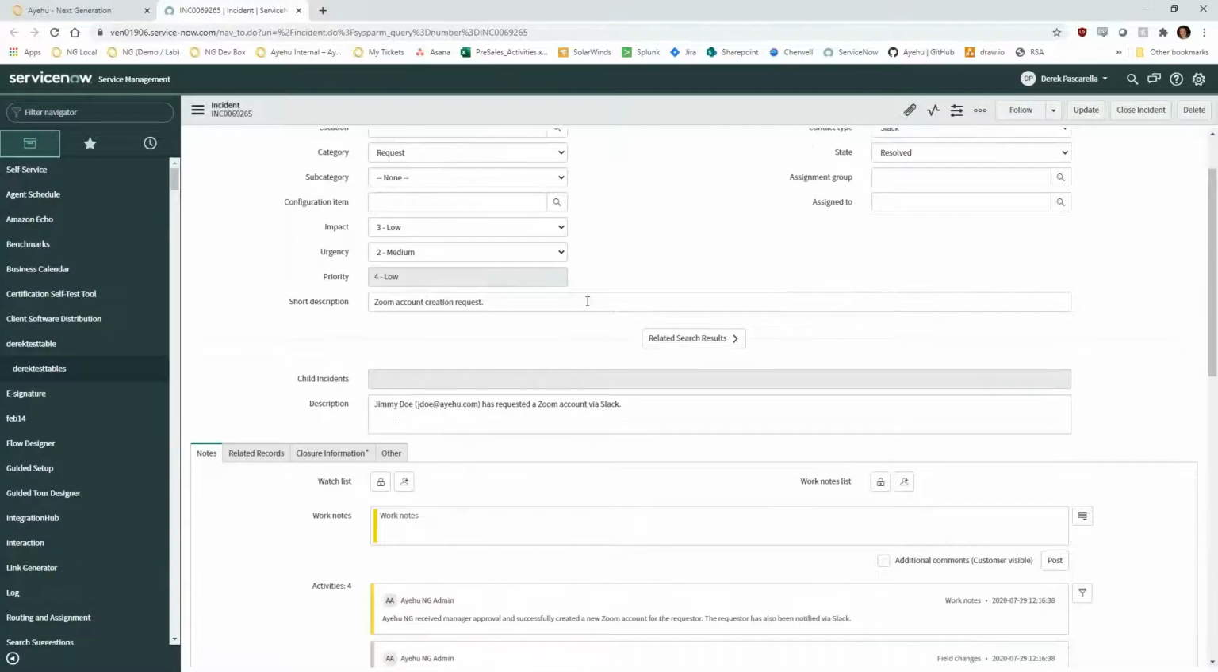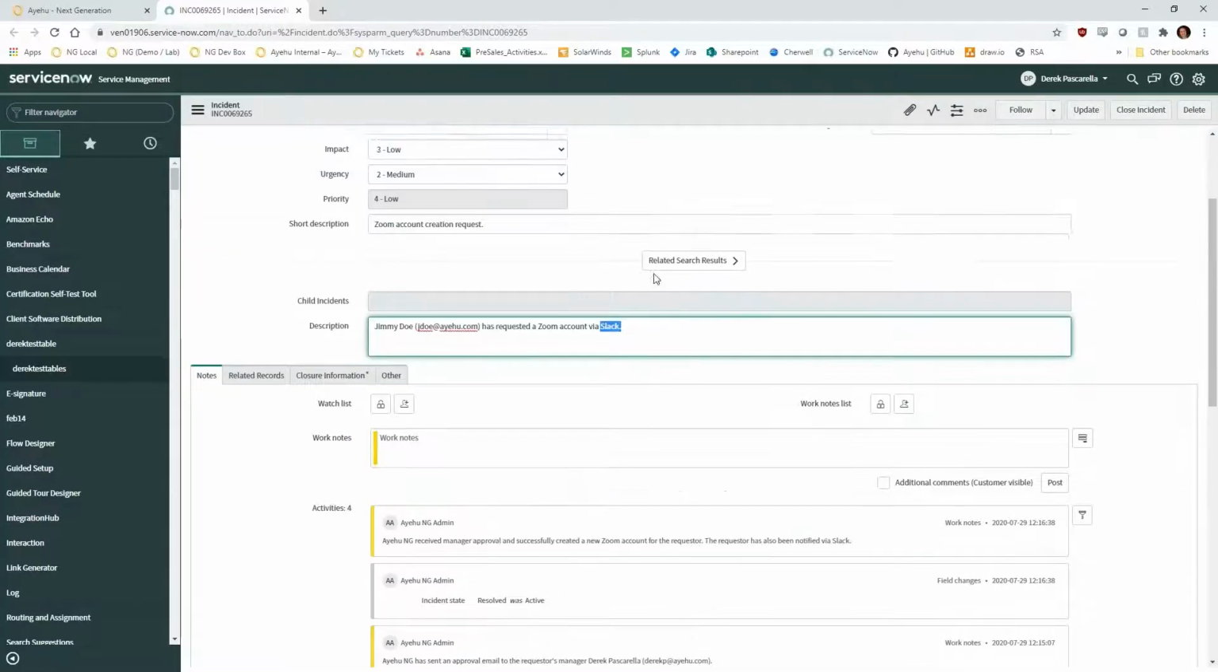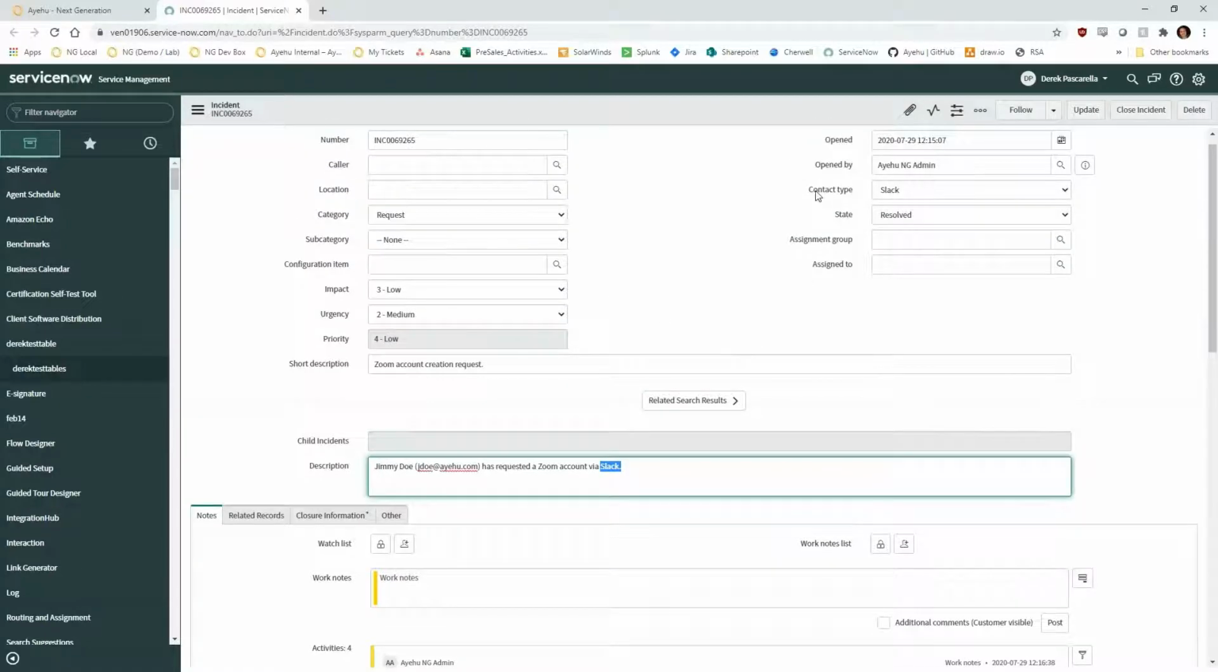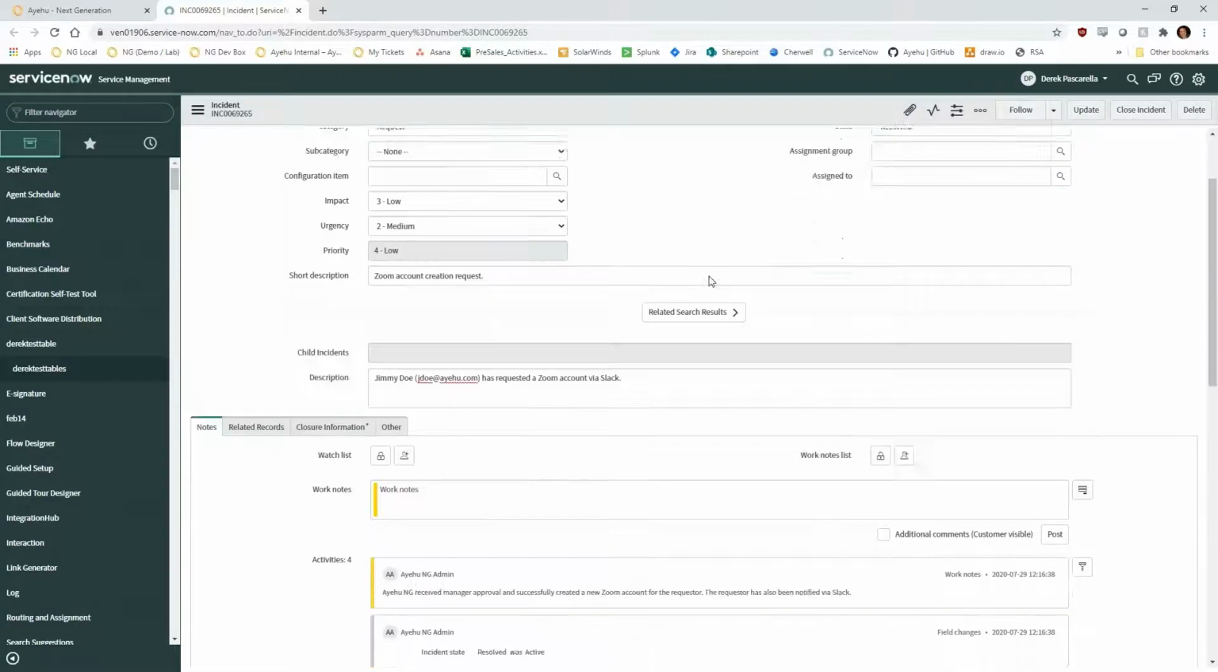So we can see here, of course, we've got our short description letting us know this is for a Zoom account creation request. And in the full description, we've got the employee's full name, their email address, and even the place from which the request came, which of course we also have up here in the contact type field, Slack.